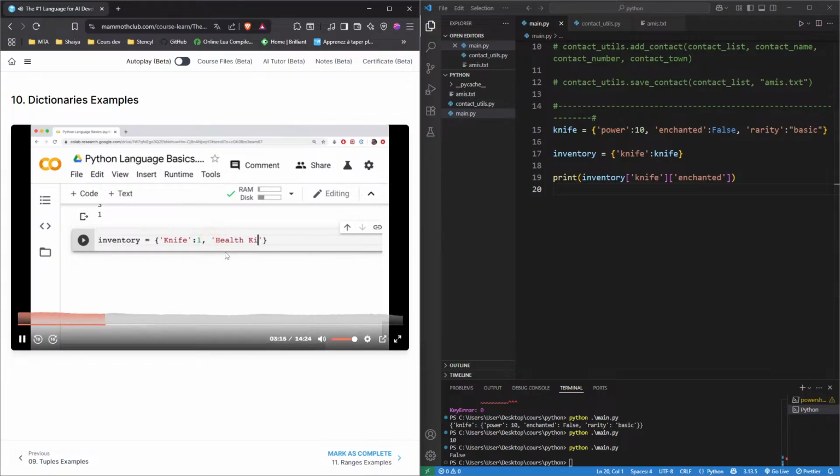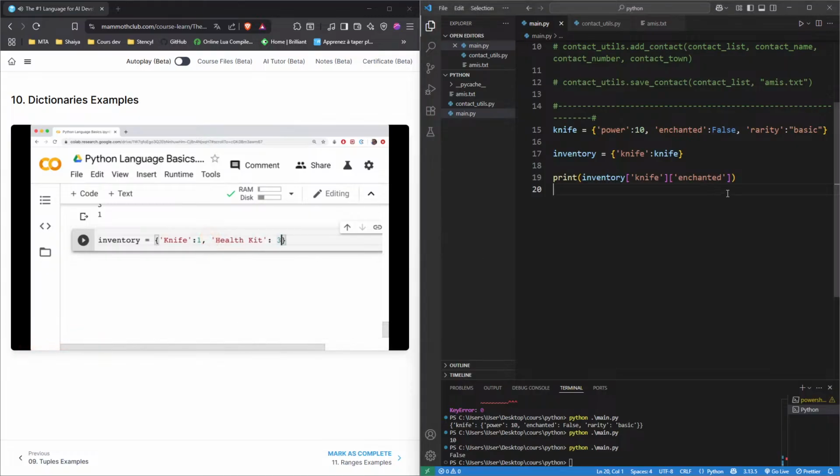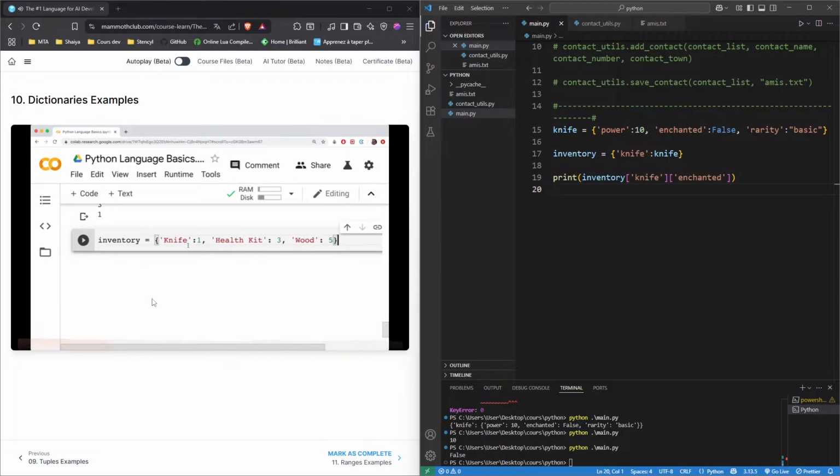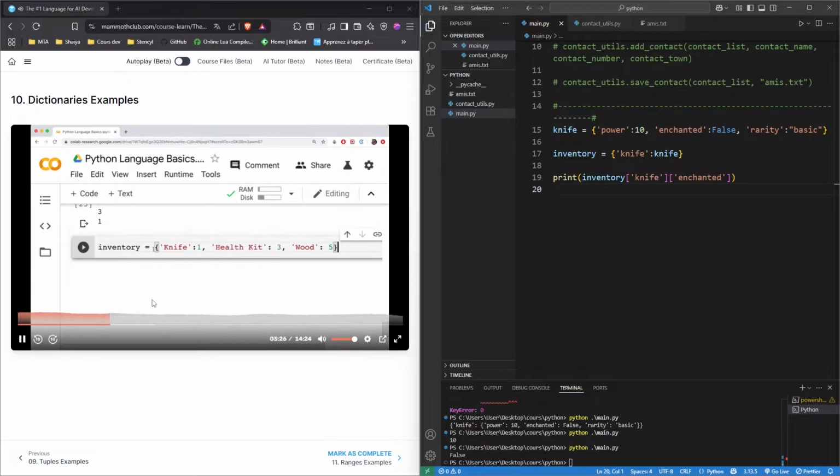a few health kits. Let's have 3 of those. We can have, I don't know, some wood or something. Pieces of wood. And we'll have 5 of those. Okay, so let's talk about the setup here. Again, curly brackets to indicate that we're dealing with a dictionary rather than a list.